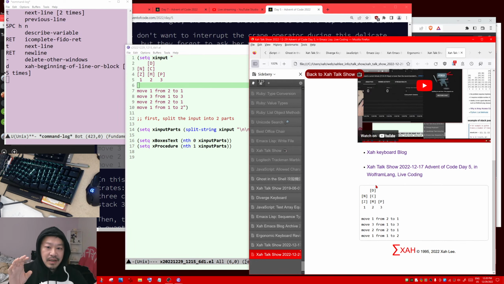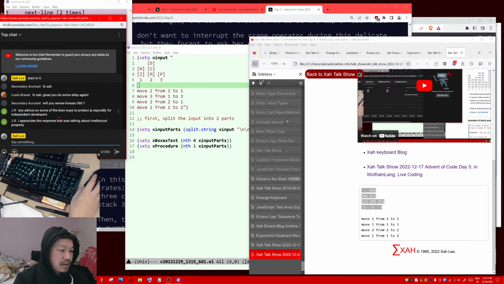And to represent that structure in Lisp, we want to use a list, okay? So we want to turn basically this text into several lists. Each list represents a column, okay? So any comments, questions, say it, okay?